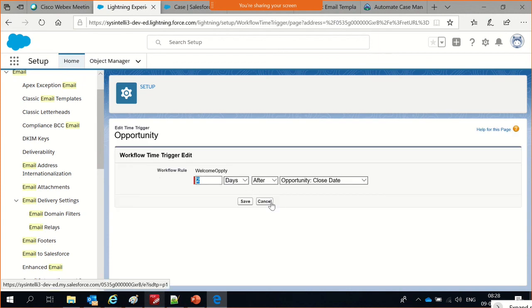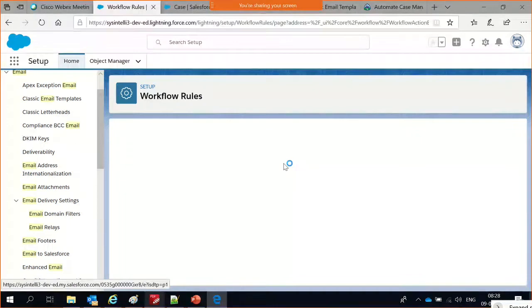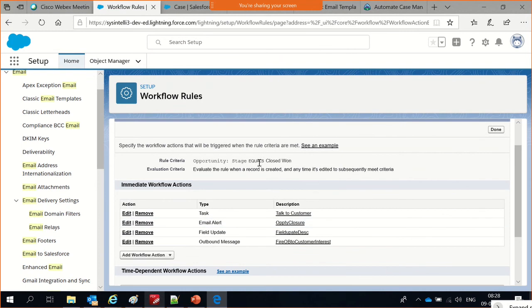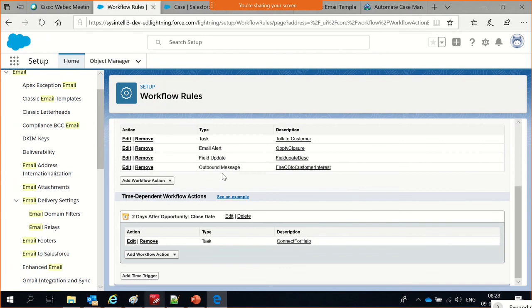Any questions here? So what is my rule criteria? Our stage is closed won, fine. Whenever the criteria is met, only then this will fire. We have a couple of tasks, and again an action saying that the moment you close our opportunity, post that two days after, I'll do a time dependent action.